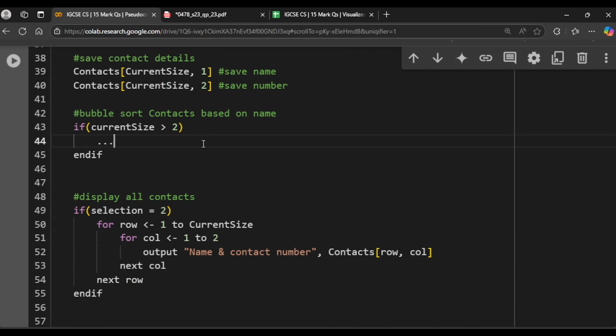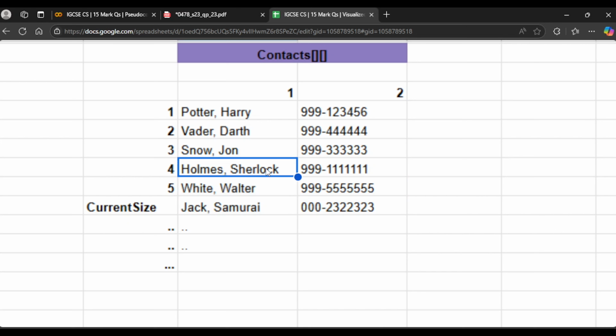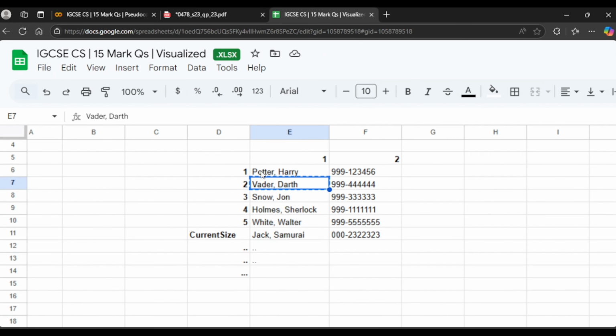Now let's do the difficult part. As I said, we have to do bubble sorting, but on two things now. The first bubble sorting would be done on this name column, and then the same procedure would be repeated for the second column, that would be the contact number. In bubble sort, we swap the values if they are out of order. We make a copy of one of the values in another variable, and then we replace it. So I am going to save this Darth Vader here, and then I'll replace the Harry Potter with it, and then I'll bring back the Darth Vader from the temporary variable.